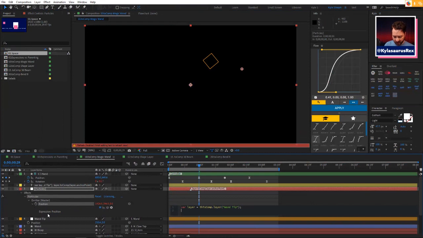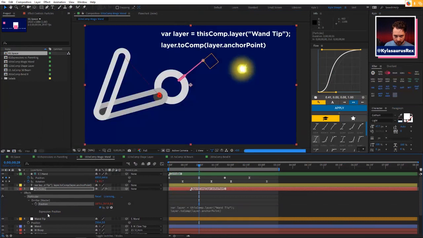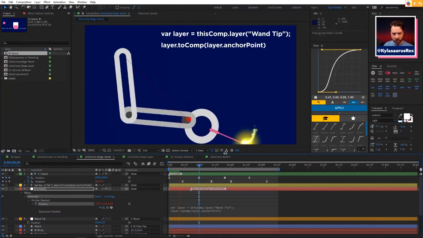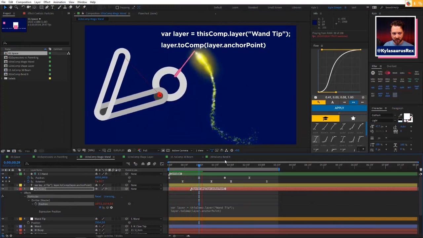Then what I need to say, I just called that variable layer. So I'm going to reference that layer toComp, and then it makes parentheses. And then we're going to reference the layer's anchor point. So we're looking at the anchor point of that layer in comp space, and After Effects will do the math for us here. And now, Leviosa.